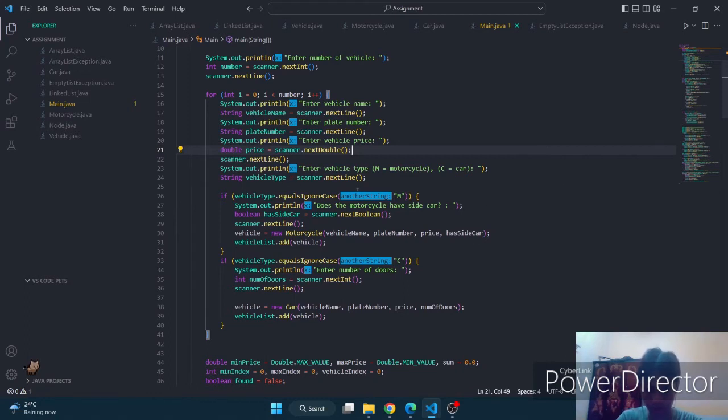If the user chooses M, which stands for motorcycle, then we create a motorcycle and store it into our vehicleList. If the user chooses C, which stands for car, then we create a car and store it in our ArrayList vehicleList.